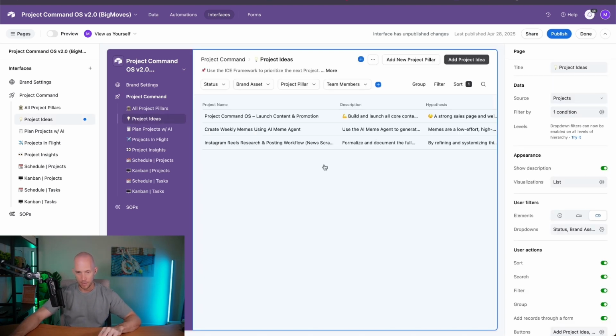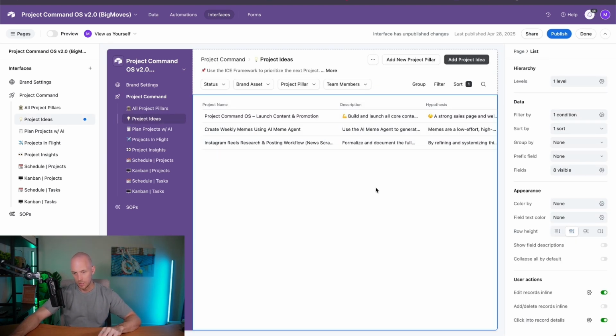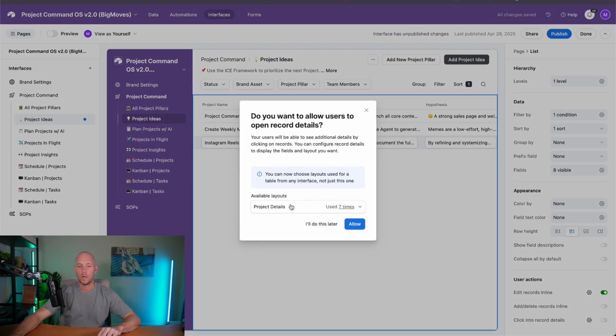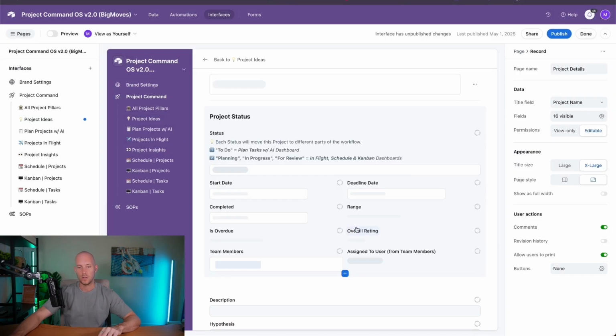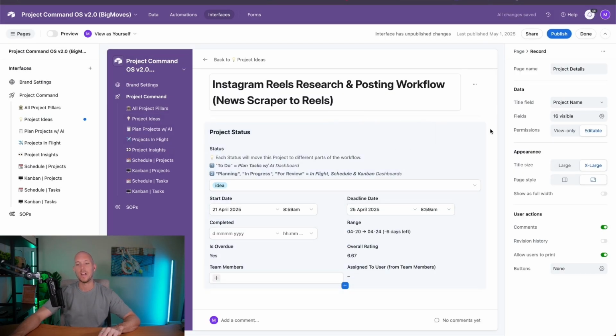So if I come back here and I click on this section here, the way that we get to that is we want to click into record details. So if I turn that off, I can't click into that anymore. It actually asks me, do I want to allow this? So yes, I want to allow it. And then that opens up this section where I can do some editing.